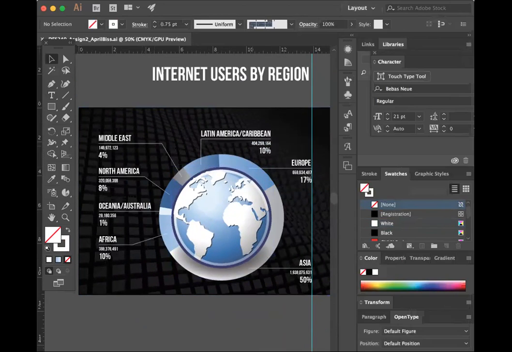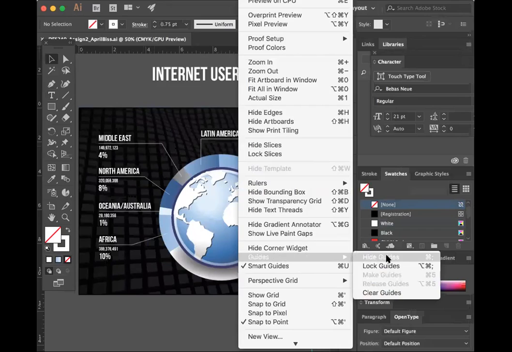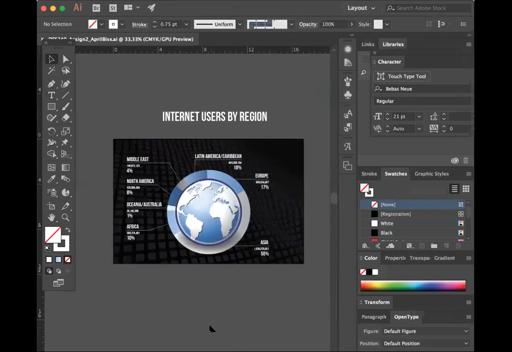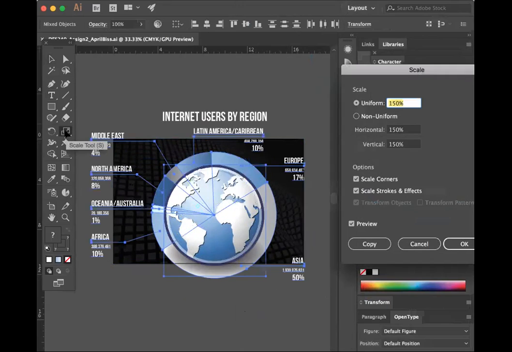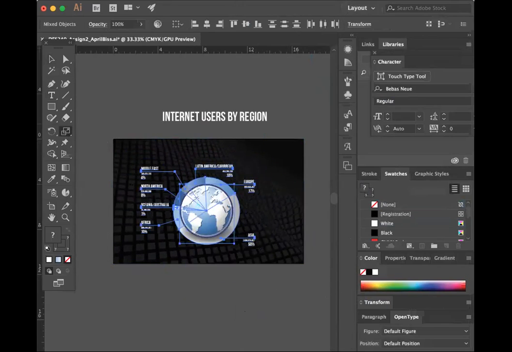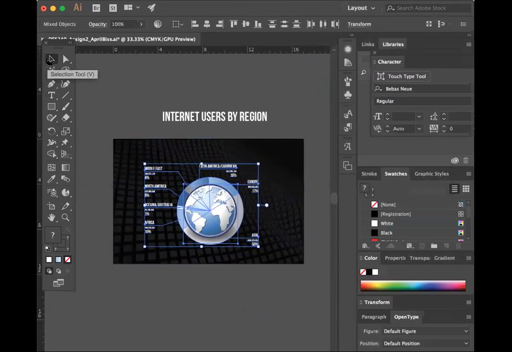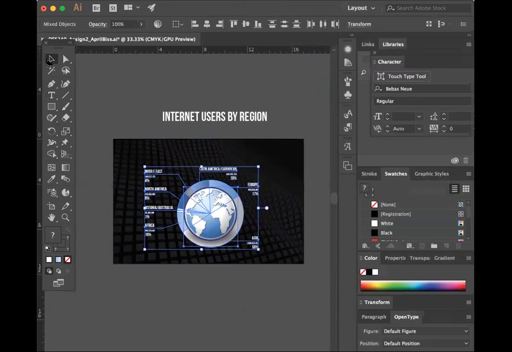So let me hide my guides here. This is basically what I have so far. You can help try to balance this out, but this is the information that I have. I am actually going to make this a little smaller. I'm going to do a select all and scale this down about 20%. Let's see if we're centering this now a little bit better. Pull this down so I can have room for the headline.